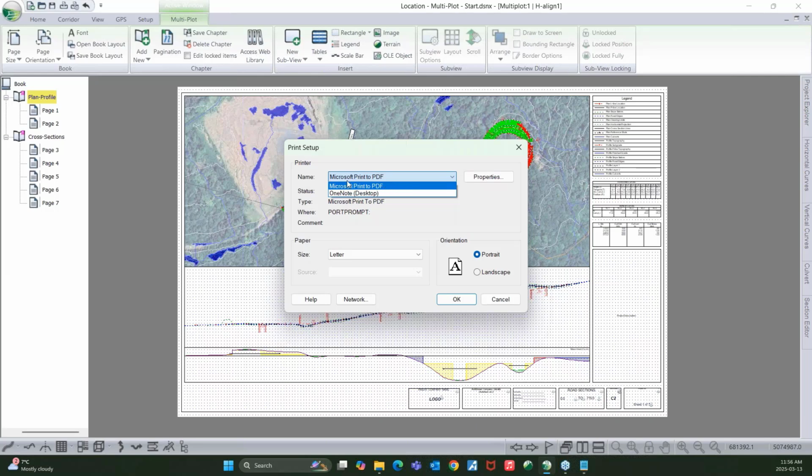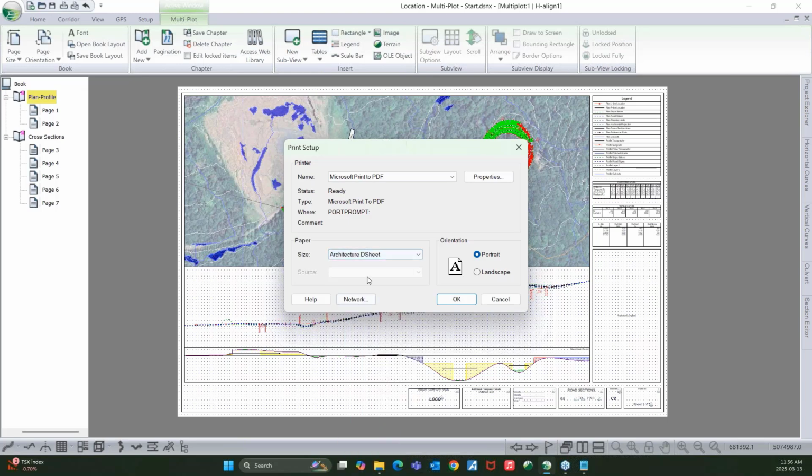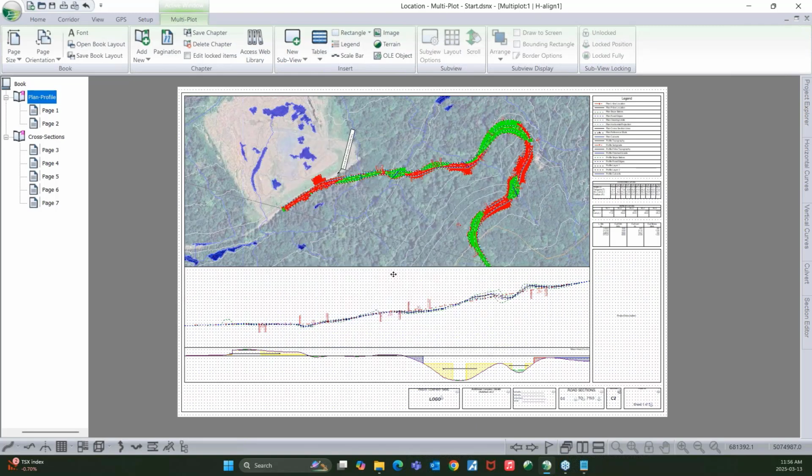And we use, for example, at this point, I'm going with Microsoft Print to PDF, and we switch the paper size to the current, in this case architecture D-size. And the orientation, we set the orientation as well. Let's press OK. So that's important to match the same size of the multiplot page to the printer page.